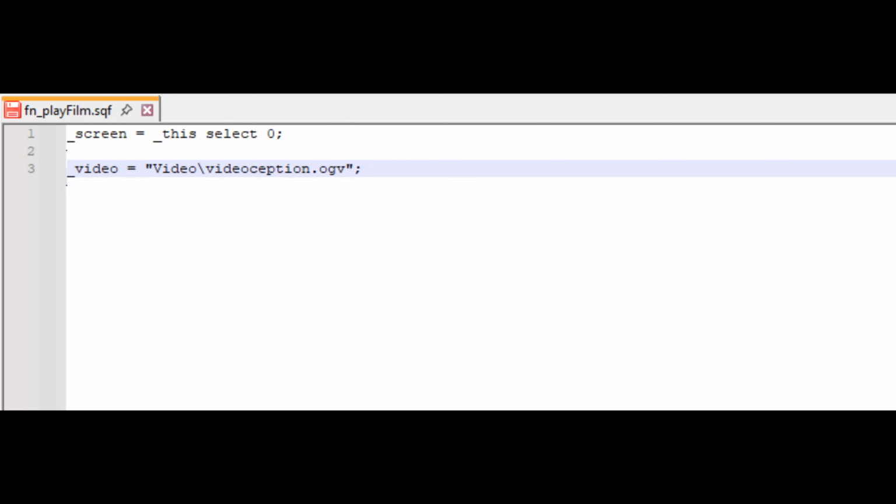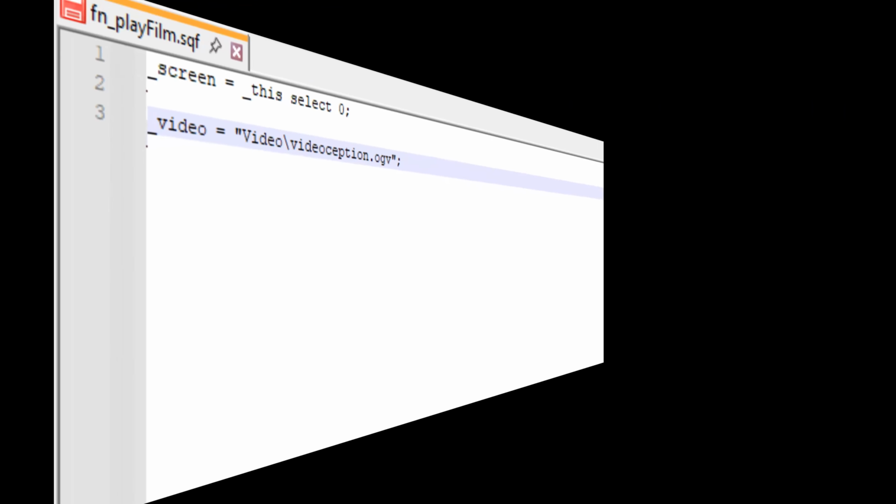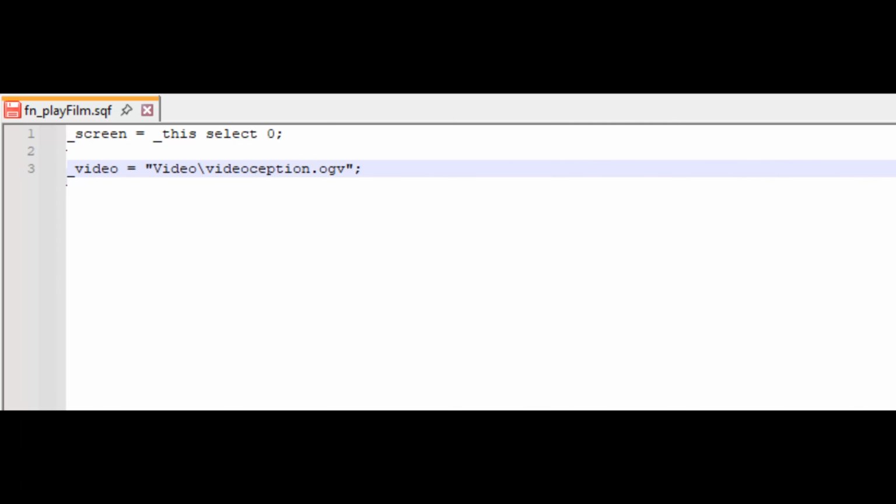Underscore video equal, quotation mark, video backslash videoception dot ogv, quotation mark, semicolon. If I had just let the video be inside the mission folder, then I would not have needed to add the folder name in the path, and could have written it like this. But I need to write it like this. Now we have defined the two local variables we want to use.